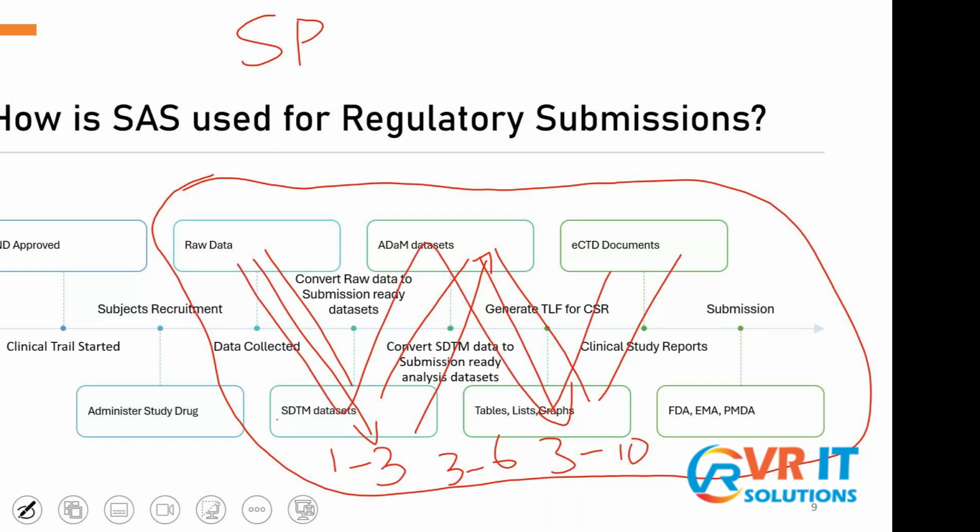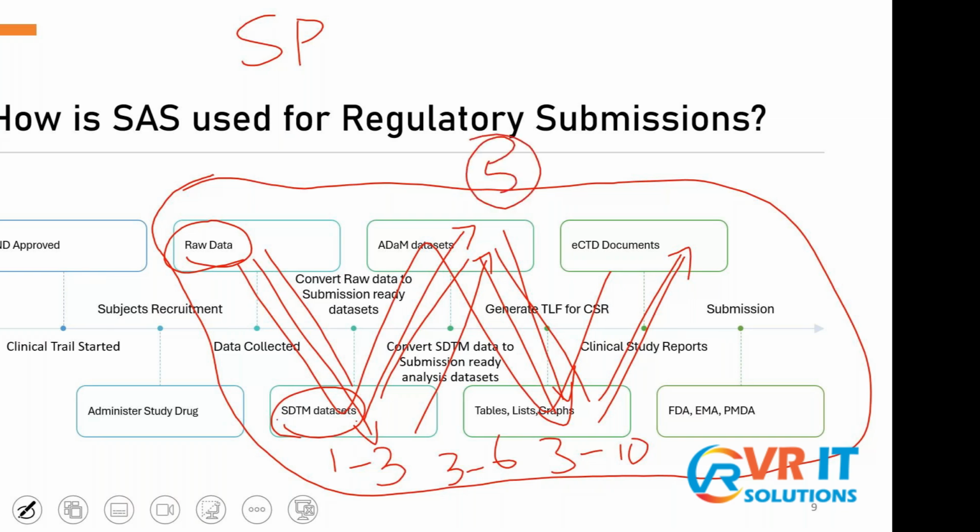So in VRIT, what we are doing is we are not making you learn only up to here. We are going to train you how to convert the raw data sets to SDTM data sets, how to convert these SDTM data sets to ADaM data sets, how to convert this to the TLFs, and how you can make it deliverable for the eCTD documents as well. So in the first year of your entry into the SAS programming field, you will have experience of more than 5 years, because you will touch upon all the concepts and all the fields, how the system works there.